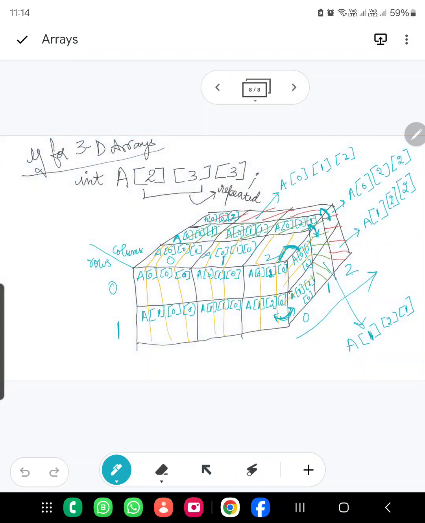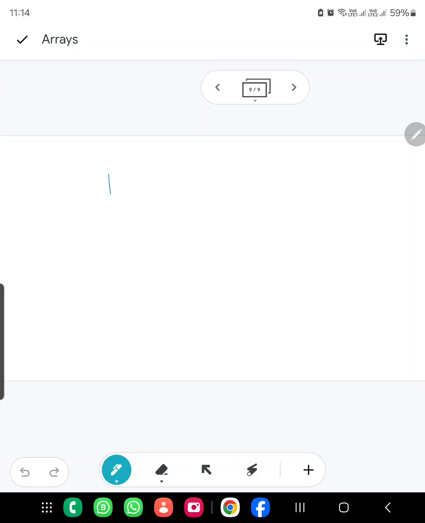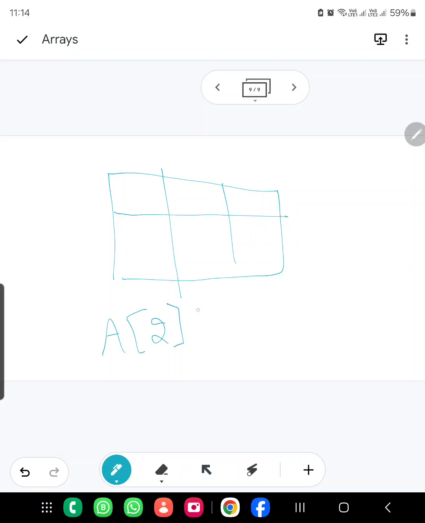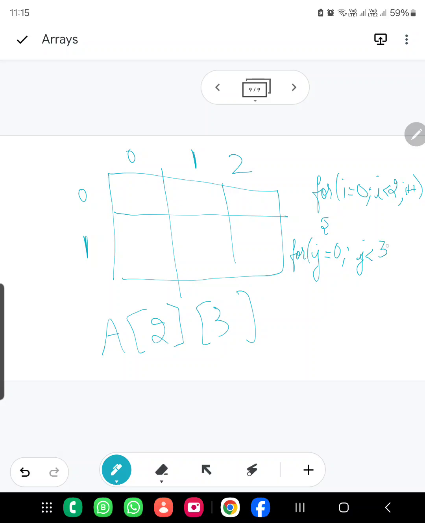So then how to go about searching for the programming? If I'm saying A 2 3, I will move from 0 to 1, and J is used for column number, which will be 0, 1 and 2. It will move from 0 to 3. Alright, so what will be the loop? For I equal to 0, I is less than the row numbers, which is 2, I plus plus, and then for J equal to 0, J is less than 3, which is the column number, and J plus plus.